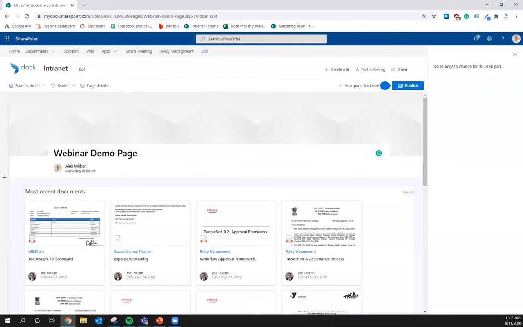And also, there's save as a draft, save as a template. So if you build out a page a specific way with specific web parts configured in a certain manner, and then you want to carry that over to other pages on your SharePoint site, you can just save this as a template, good to go.